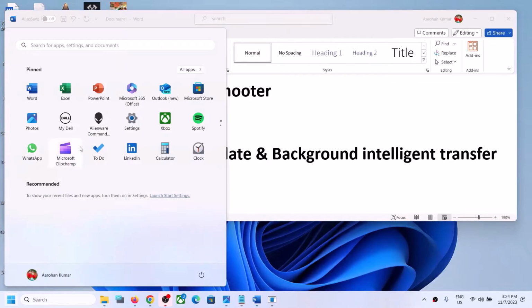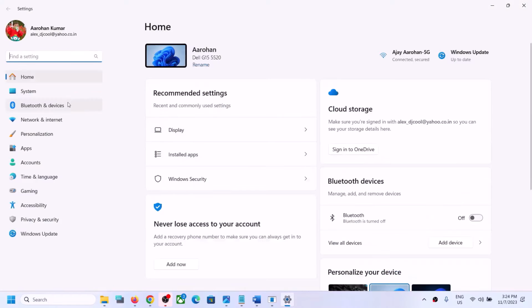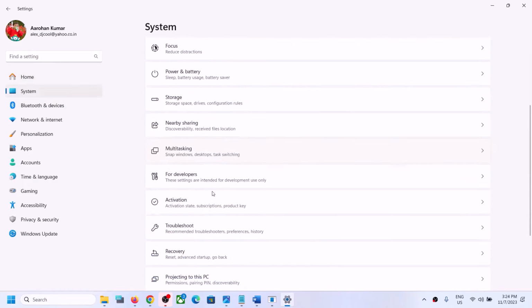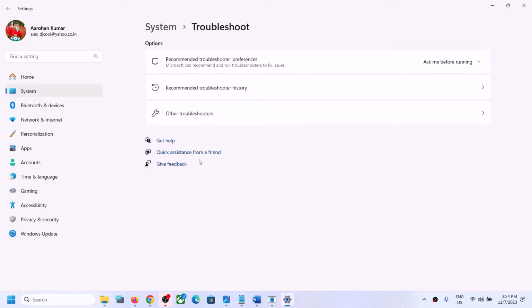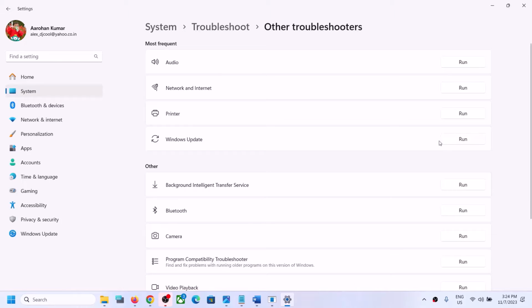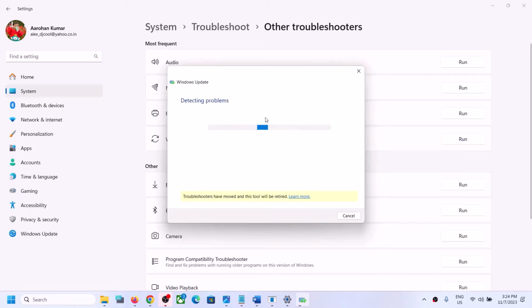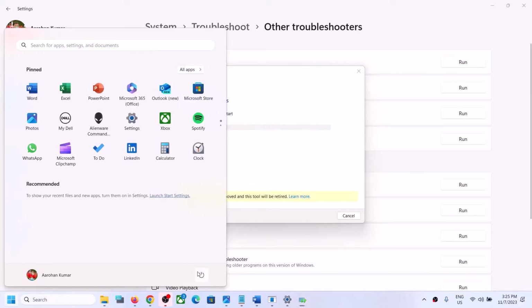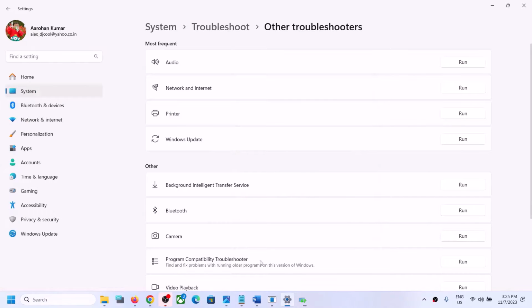Now for this, open Windows settings and then go to system and then scroll down, click on troubleshoot over here. Now click on other troubleshooters. Over here you can see Windows update. Click on run over here, and let the troubleshoot complete first. Once the troubleshoot is complete, you can restart your computer, and after the system restart you can try to update your Windows 11.